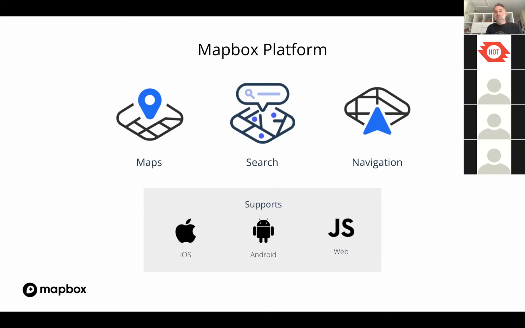And we build tools, APIs and SDKs that run off of the web in JavaScript, or for mobile developers, iOS and Android. We'll be focusing just on building maps on the web today.